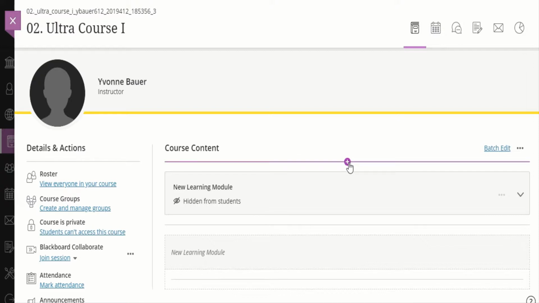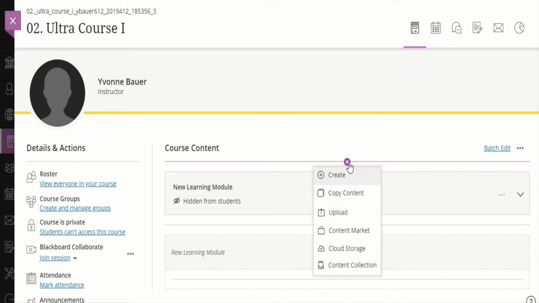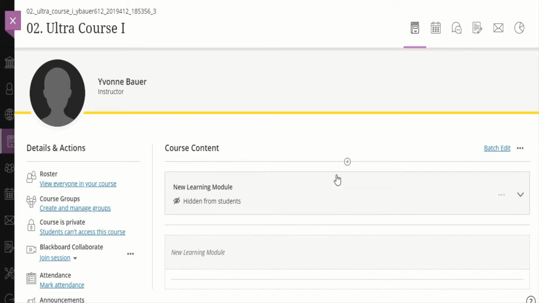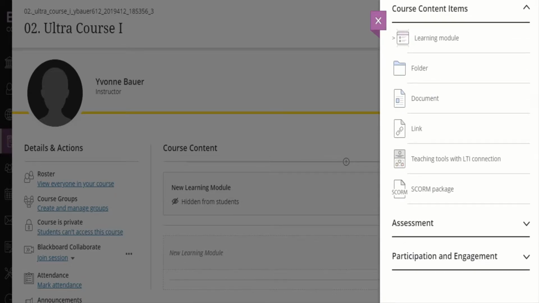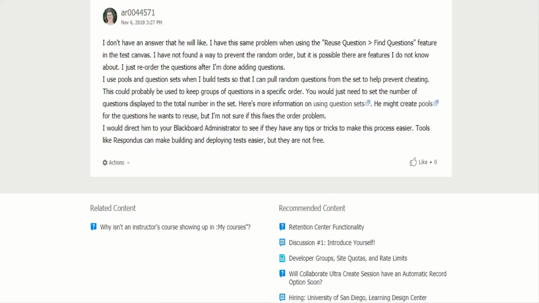Inside of the course, it's pretty easy. All you're going to do is click in, go to create, copy content, upload. If you want to create, it's going to give you a select version of several things that you can do, including assessment. There are some complaints about the assessment, that it's not really good about importing the quizzes that you've made in other places, but that is one of the things that we're going to talk about.